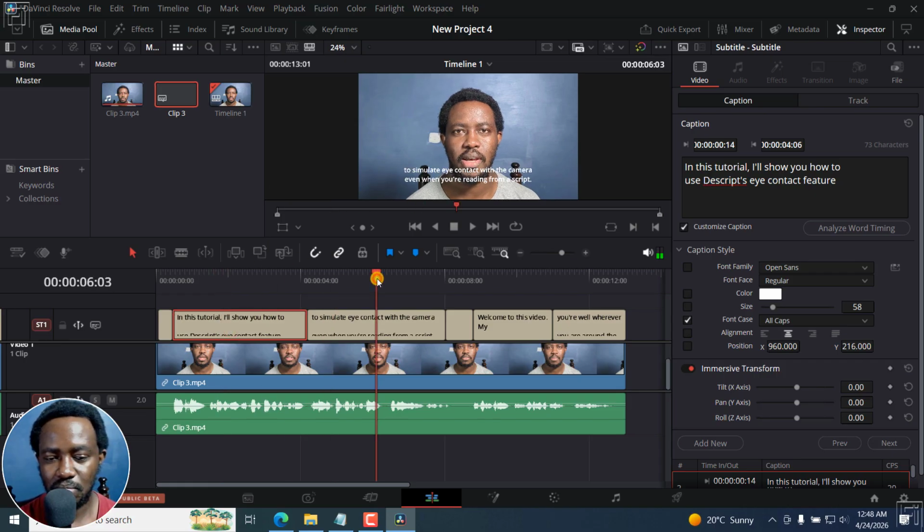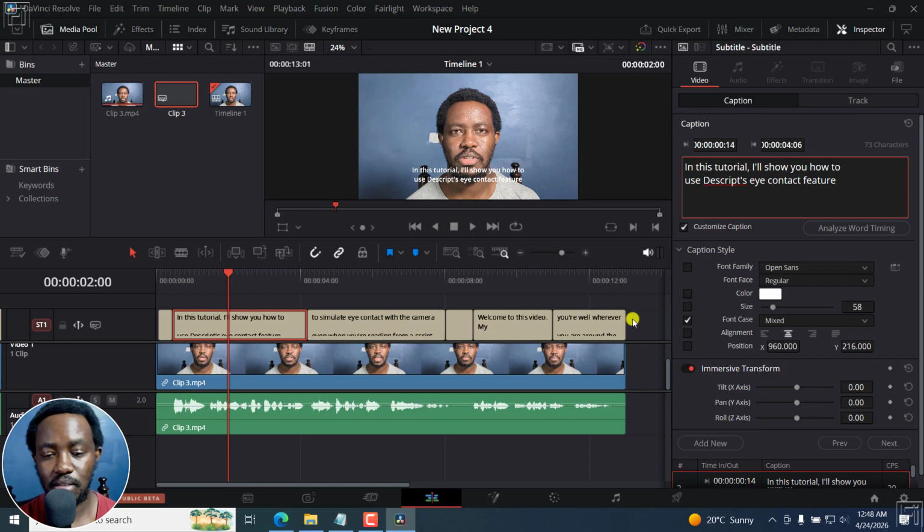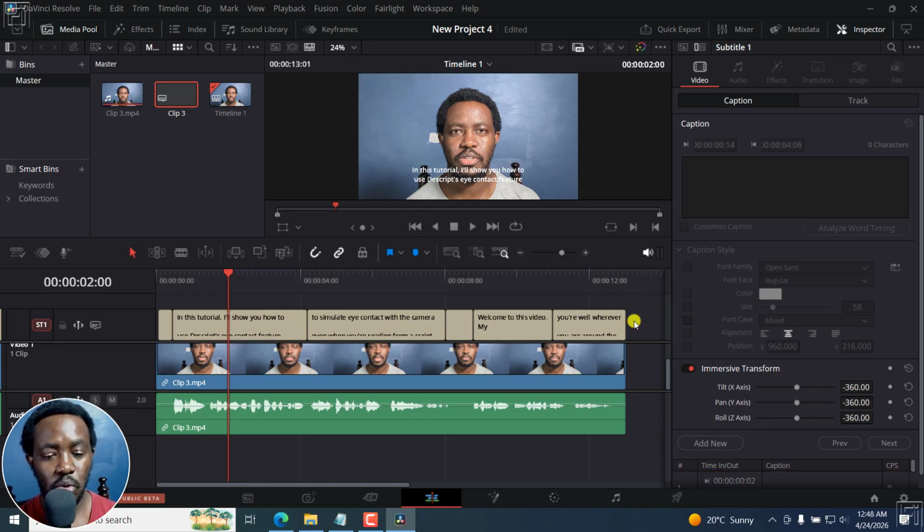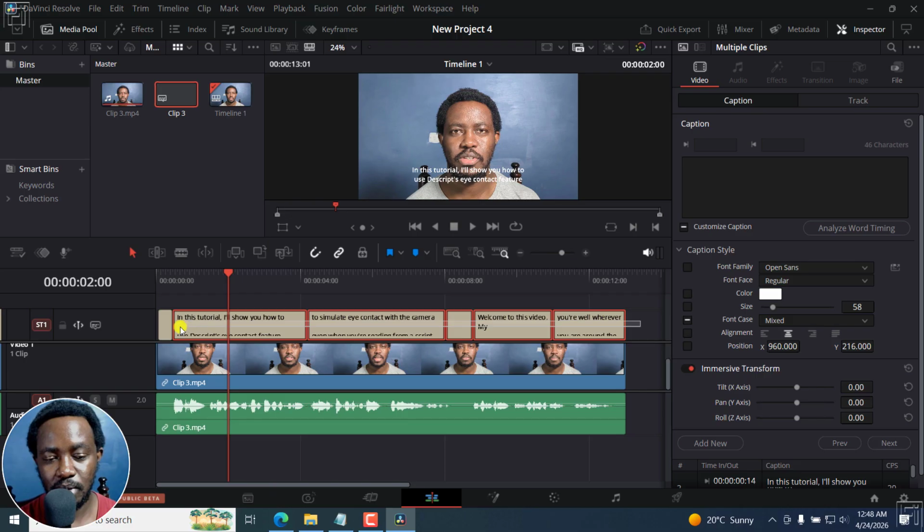The second one is mixed. The third one is mixed. The fourth one is mixed. Now, let's say we take this back to a mixed form of font case. Let's assume we want to make all our subtitles right here all caps.